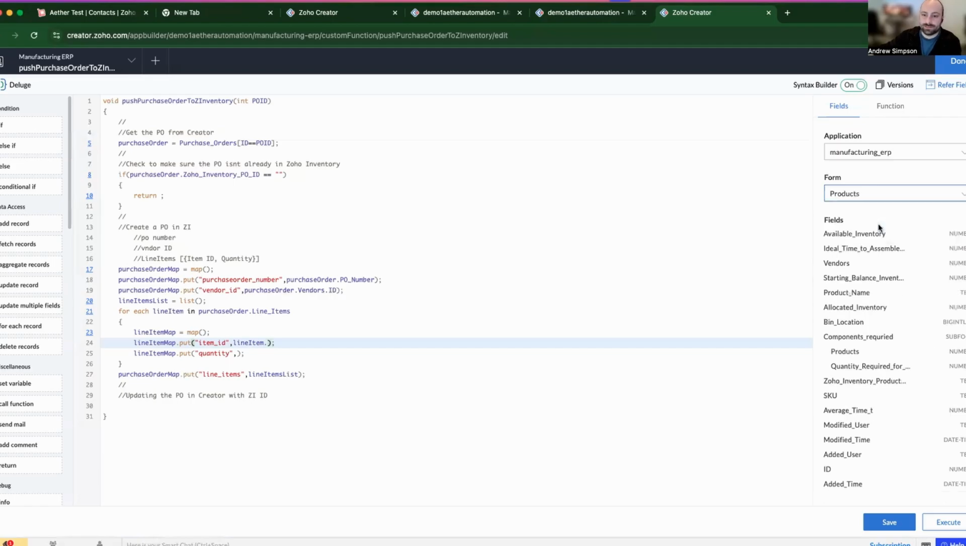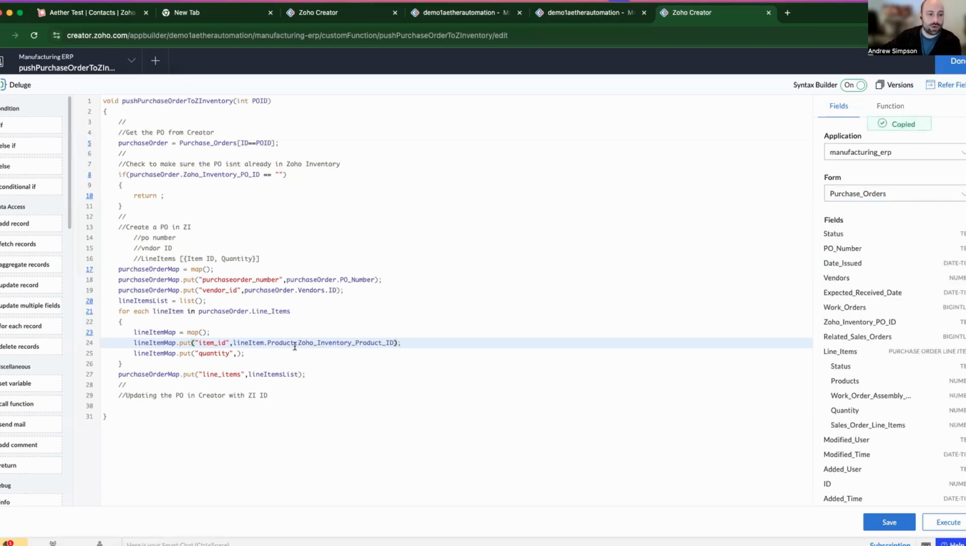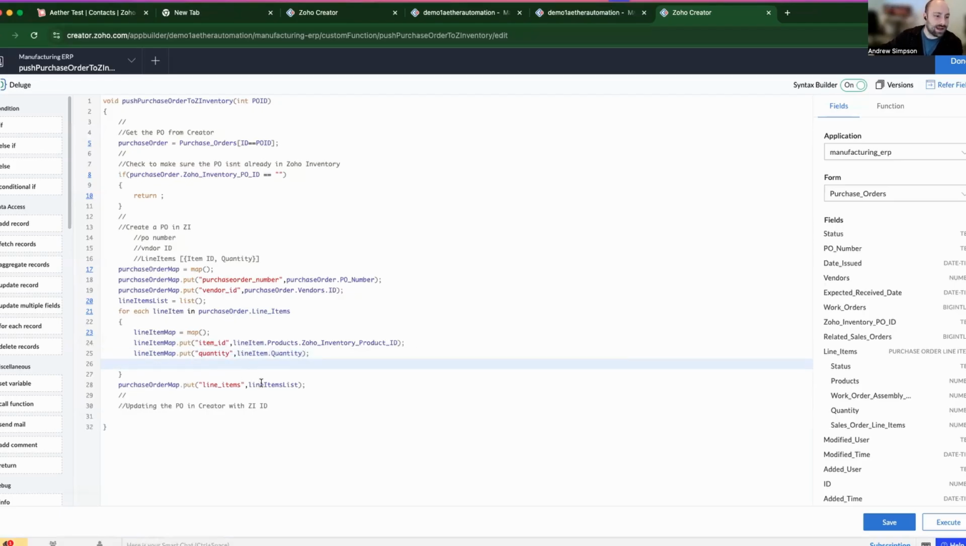We're going to go to products. And there's a Zoho Inventory product ID. So line item dot product dot inventory ID. There we go. And we want to do the same thing with the quantity. Finally, we want to add this line item to the list. Click save. So this should be the object that gets pushed over to Zoho Inventory as a purchase order.